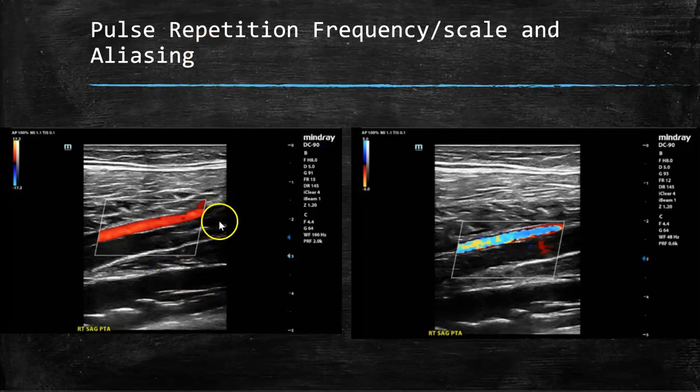And this is an example of pulse repetition frequency. So you got your scale, it's correct. When your scale is correct, then you'll have a solid color field, but here the scale is wrong, so it creates this change in color, this aliasing.